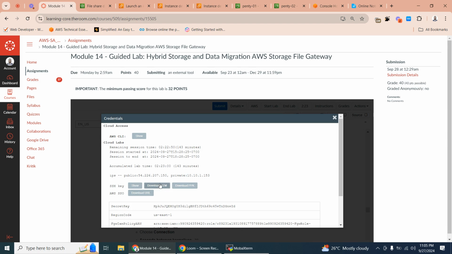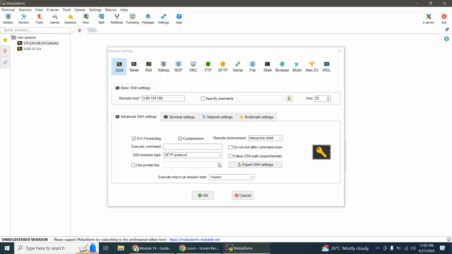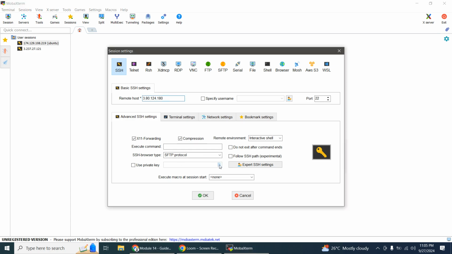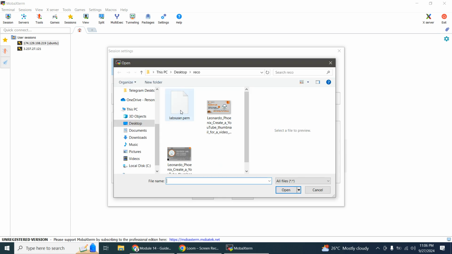So I'm downloading the .pem file because I'm going to use MobaXterm, and it's going to treat it as Linux. So I'm clicking on this thing here. Okay, before that, let me acknowledge this. Now I'm going to use a private key, and then let me click here to search for the file. So you can see that it downloaded here, lab user.